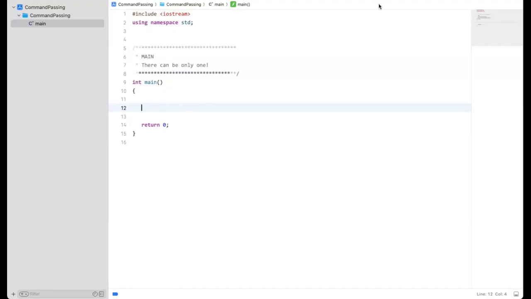Okay, the first thing we're going to do is demonstrate direct invocation. In other words, straight up function calling.